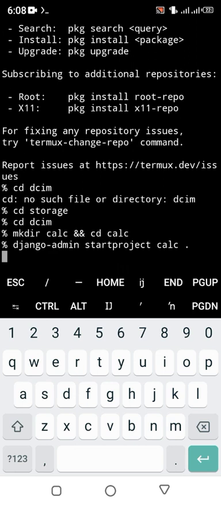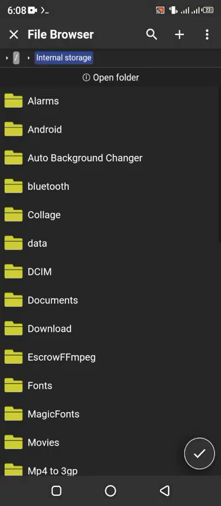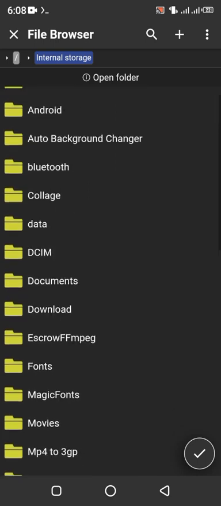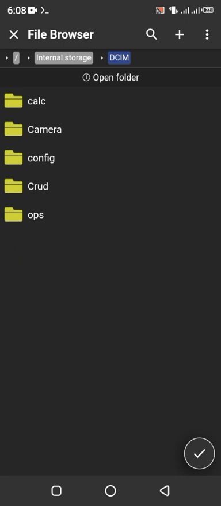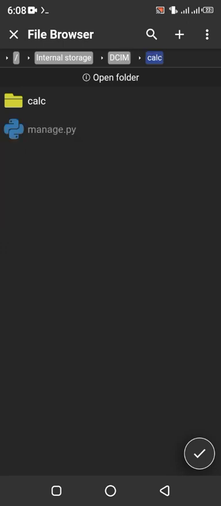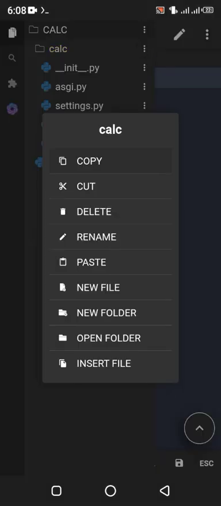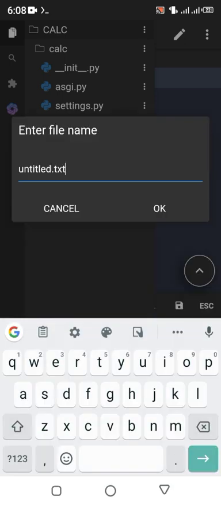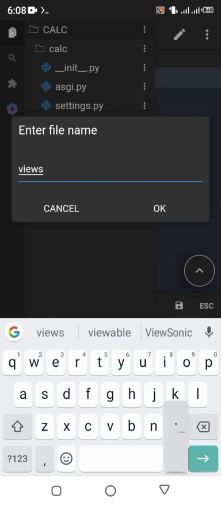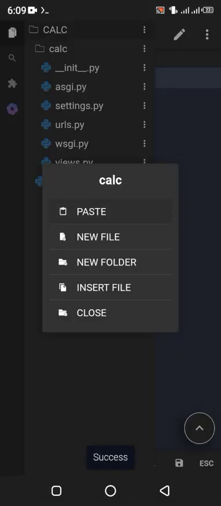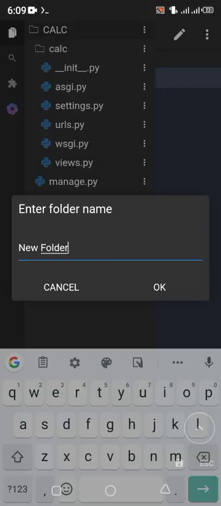Alright, now that we have a Django project, let's get back to our editor. Inside here, I'm gonna just find my thing. I think I made it in the calculator. Yeah, calculator. Right there. So inside the calculator project, I'm gonna make a views.py file just to minimize things a little bit. So I'm gonna make views.py, and inside the main project directory, I'm gonna make a new folder called templates.